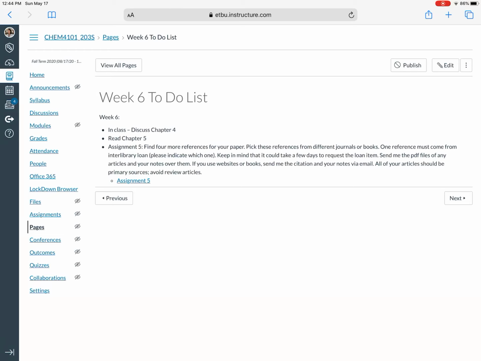But I would start with your interlibrary loan as soon as possible this week because it can take several days for that to be completed, and you want to know if you're going to be able to get the source or not. So make sure you work on that as soon as possible.